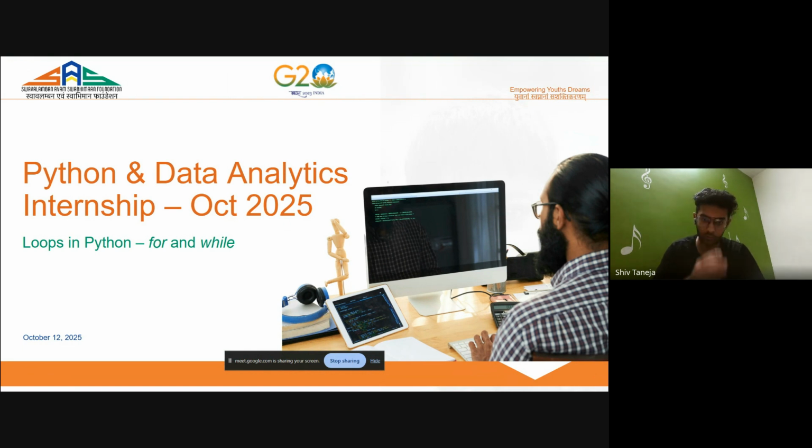So first of all, what are loops? Loops are the core structure that helps us automate tasks, or let us avoid the repetition of a task. For example, if you want to print the numbers from 1 to 10, what will you do? If you write print 1, print 2, print 3, again and again, it will be very cumbersome and tiresome. So for that, there are loops in every programming language. So we'll be studying that today.